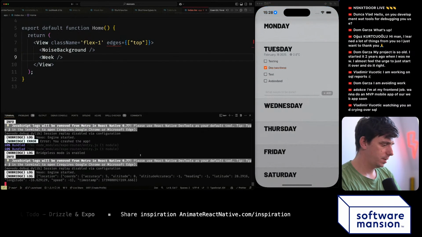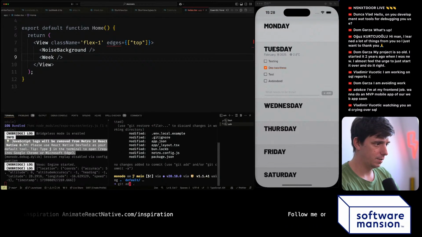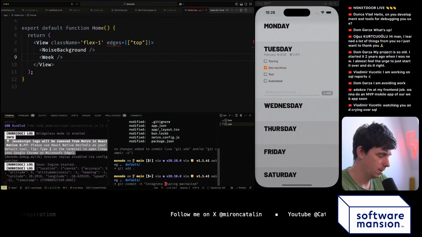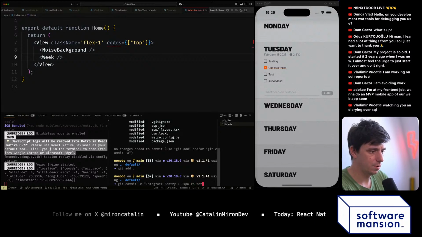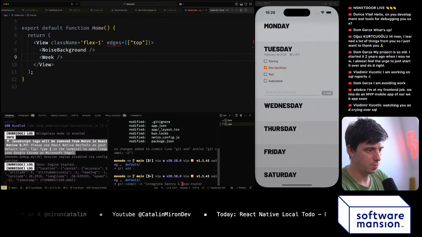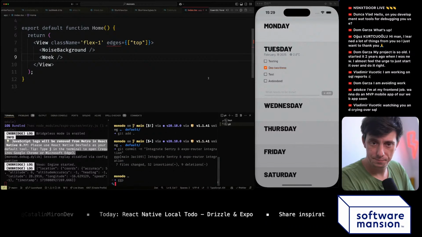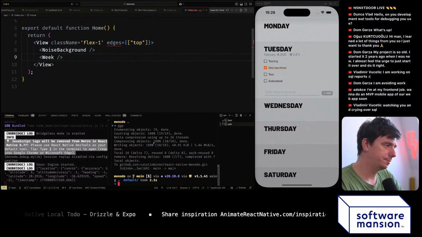Hit save. Now let's open up another terminal here and do everything. Integrate Sentry plus Expo router and Expo router integration. Okay. Great.